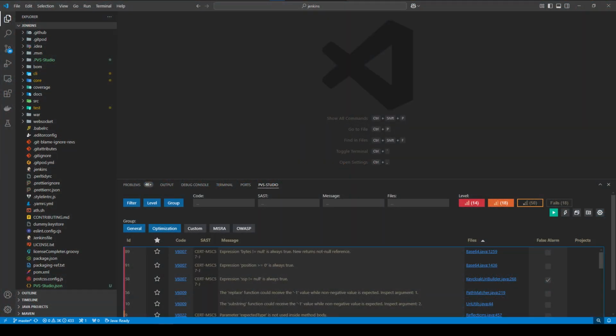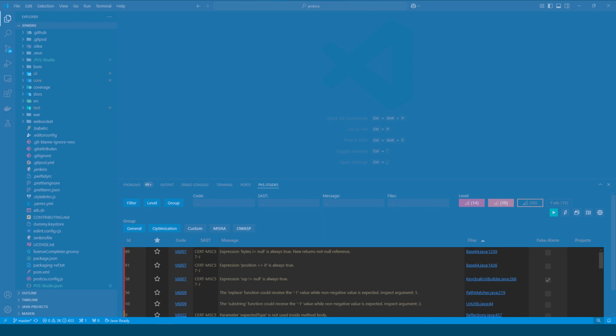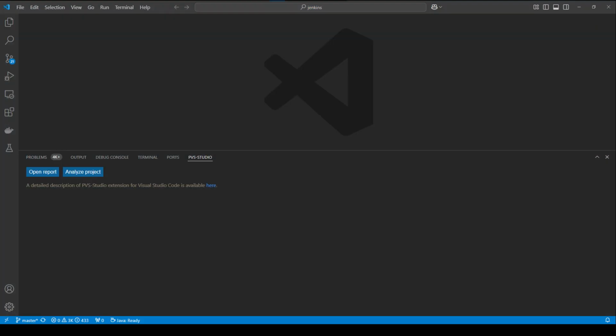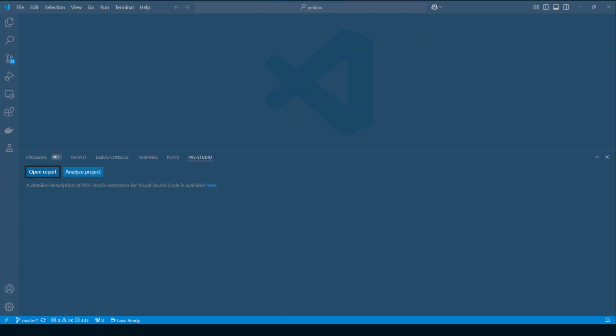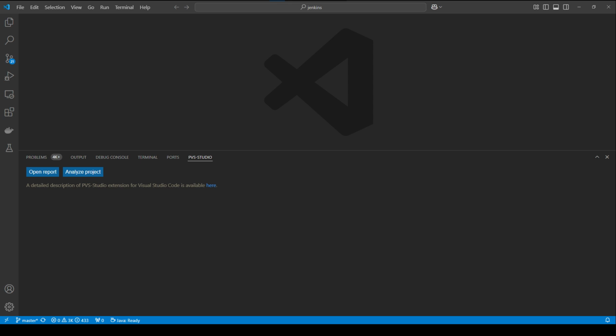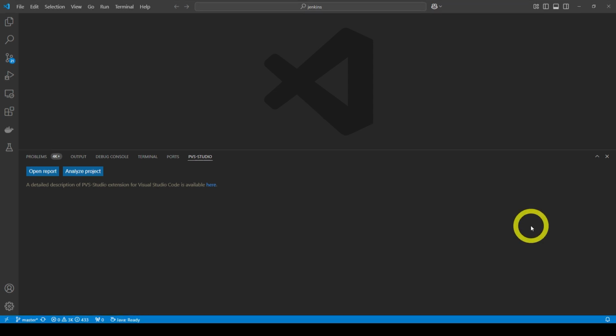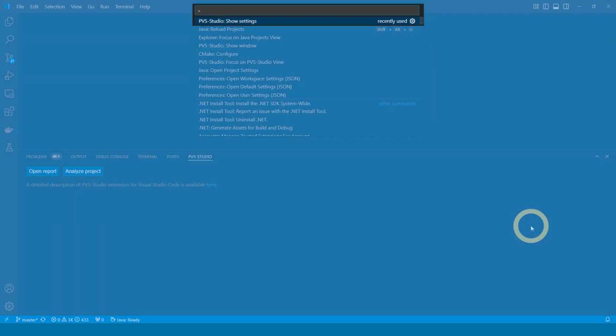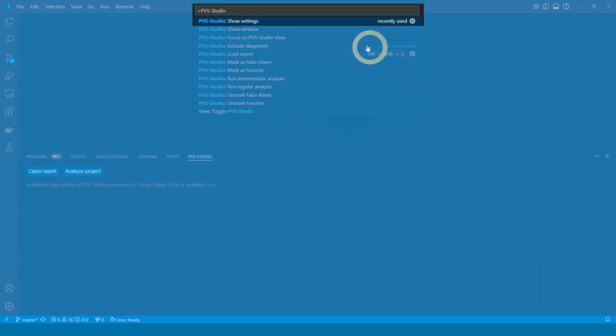After the analysis is completed, the list of warnings issued by the analyzer will appear in the PVS-Studio tab. In addition to viewing the analysis results, you can also open the Analyzer report using the PVS-Studio extension for Visual Studio Code. To do it, click Open Report. Note that the extension only supports reports in JSON format. If the report contains relative paths, you must specify the source tree root option in the Settings window under the Other tab.